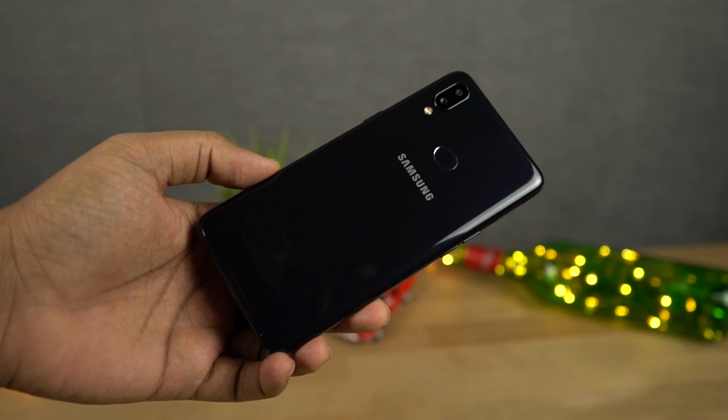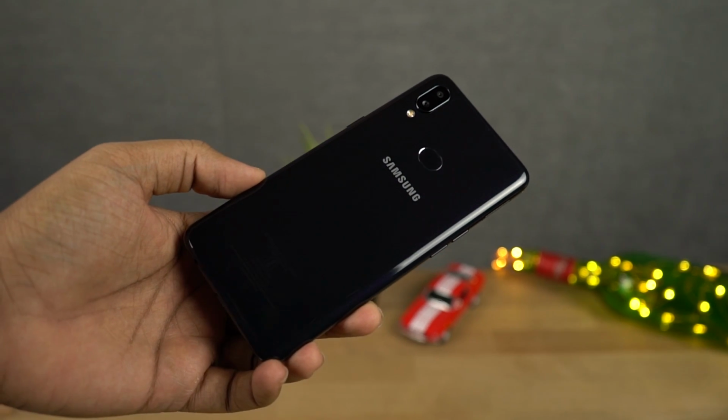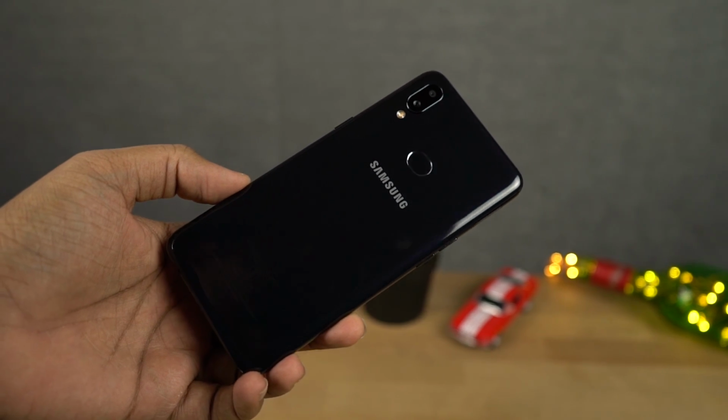Hi there guys, I'm Nikhil from GreedyTech, and in this video, I'll be showing you the most important tips and tricks for your Samsung Galaxy A10s.